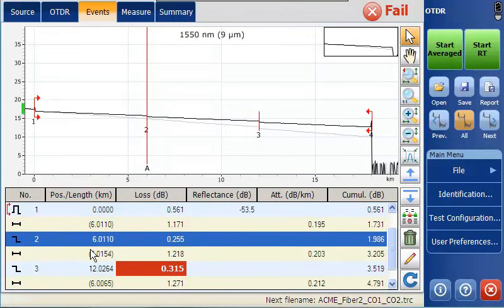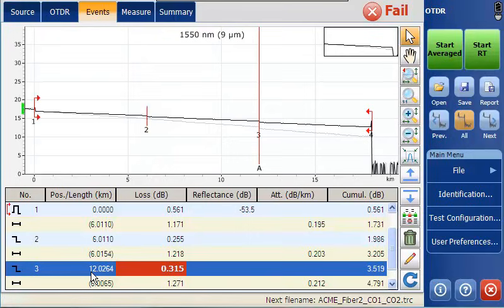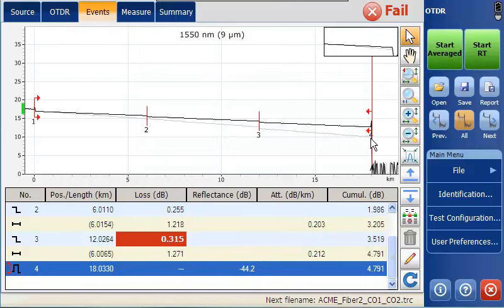Here at 6 kilometers, we have an event. This is a non-reflective event, meaning we have loss but no reflection. This could be a splice. Here at event number 3, we have a 0.3 dB loss, and it's red because of the thresholds that we have set. And so again, this is all for 1550. So basically, this is just analysis here, right? And then here's the end of fiber.